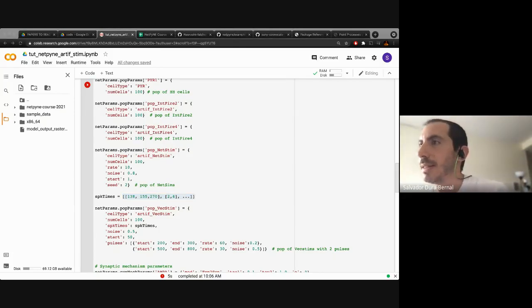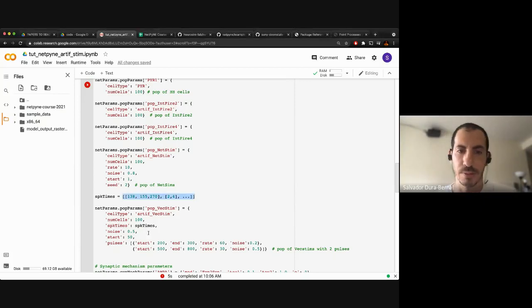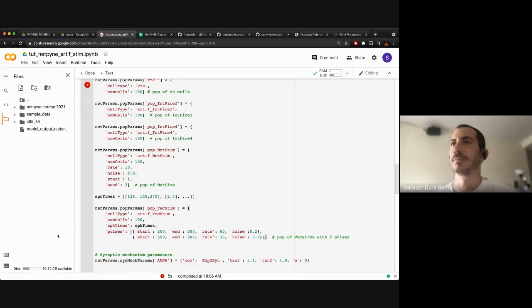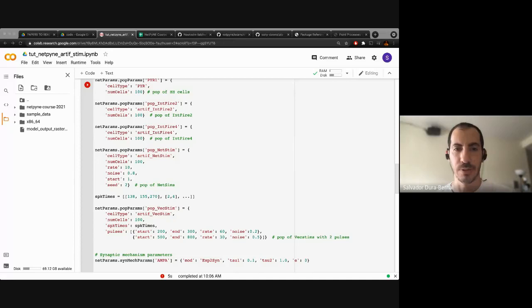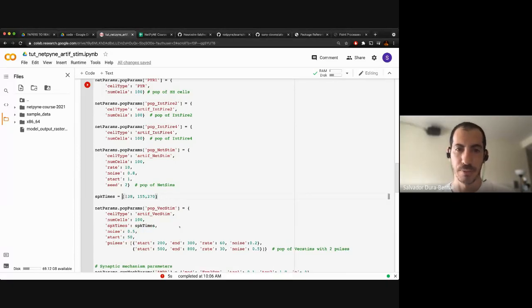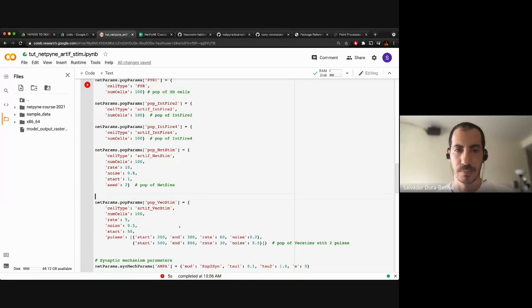Does the noise parameter mean something if you specify spike times? No, you're correct, we could remove this, and also the start. So if you use spike times, you don't need those 3 parameters. If you don't use spike times, you can define the 3 of them.